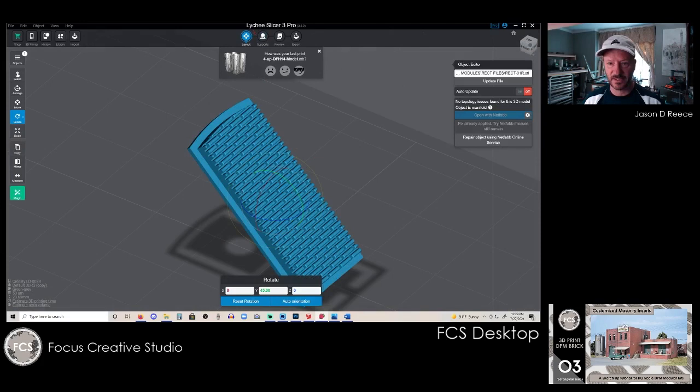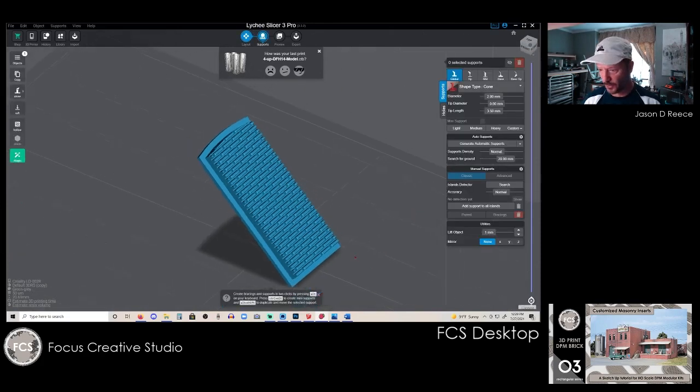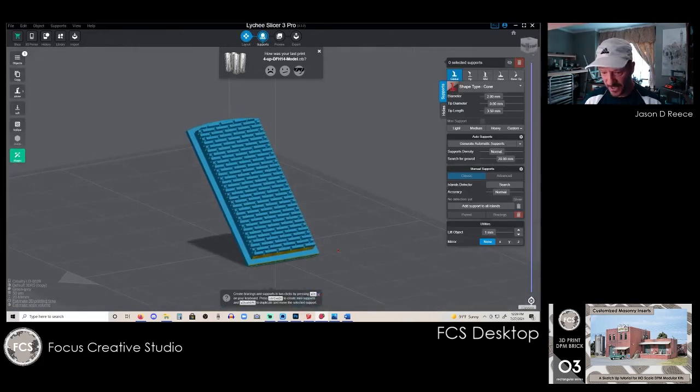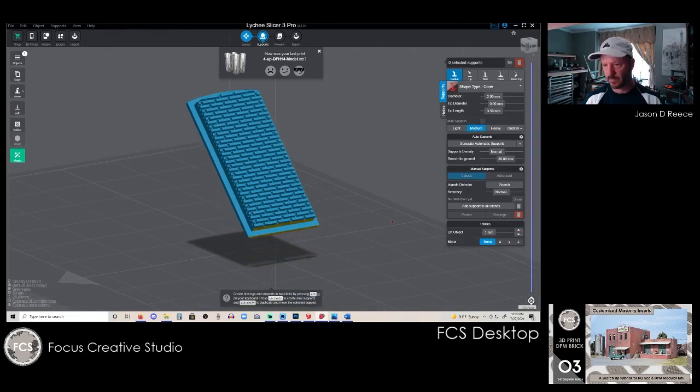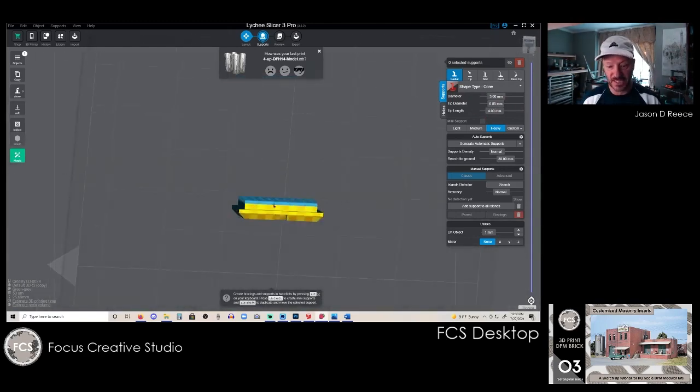So we're going to click this. We're going to go to supports, and I'm going to support this thing for you. But first thing I need to do is raise this up off the bed. So I'm going to go 1, 2, 3, 4, 5 millimeters up off the bed. I'm going to use heavy supports, and you'll see that my settings for these particular models are right here in this corner. So copy them if you want to. This is what I know works for me, and you'll be able to see where I place my heavy supports on a model this size.